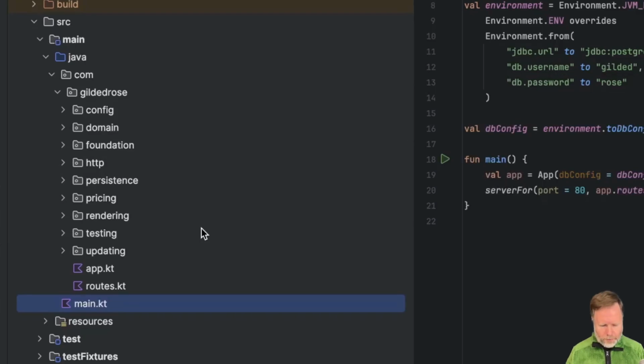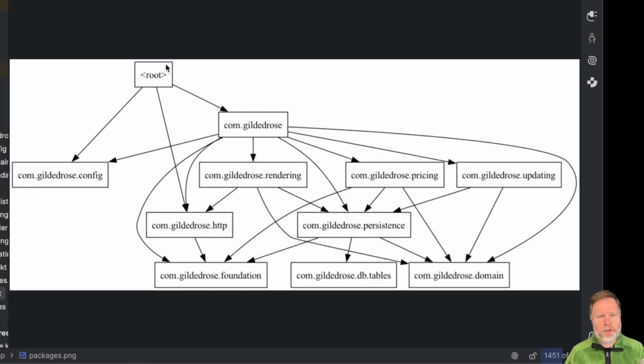And we had a way of producing a diagram, which shows the relationship between those packages. And what we saw was that these arrows are all pointing down. So lots of things depend on foundation, but it doesn't depend on anything else. The same is true of domain. Persistence sits in the middle, and so on. And my plan for today is to move some of these packages down into their own subprojects.